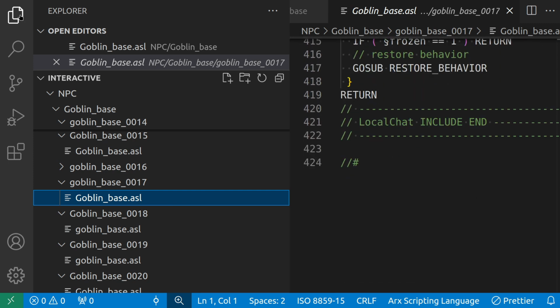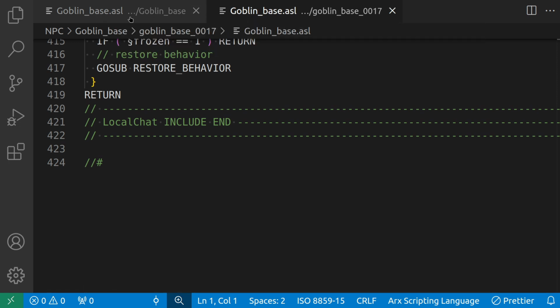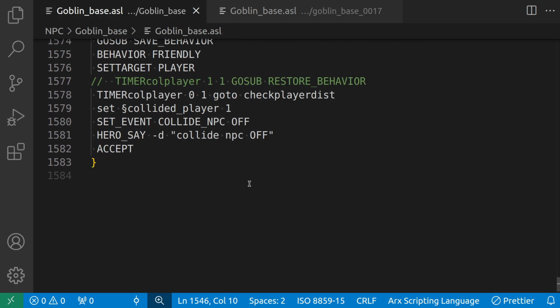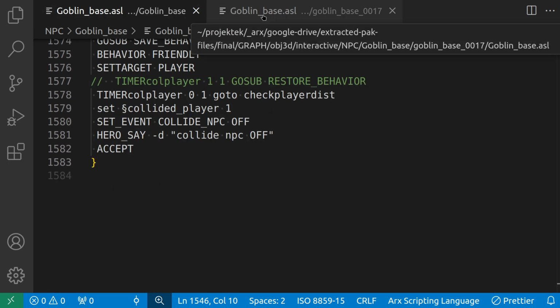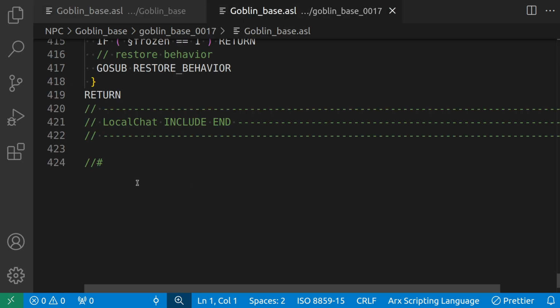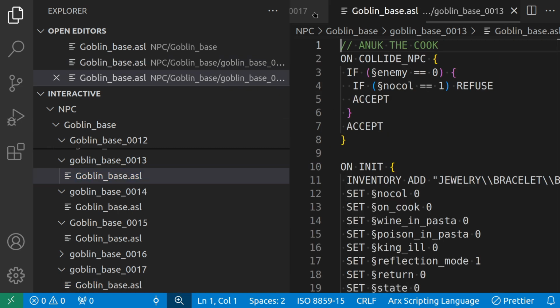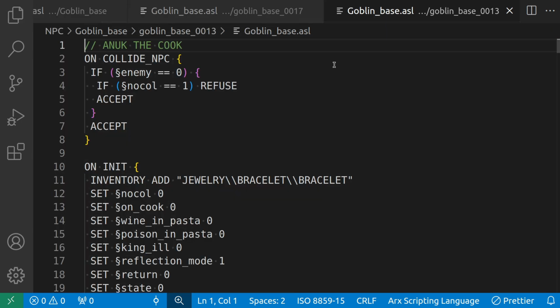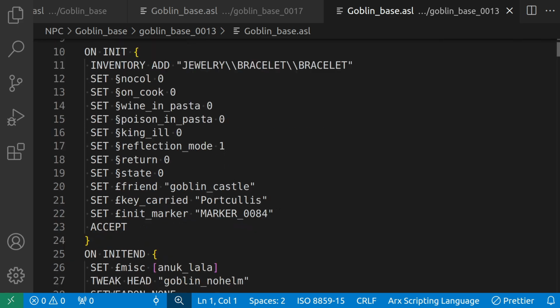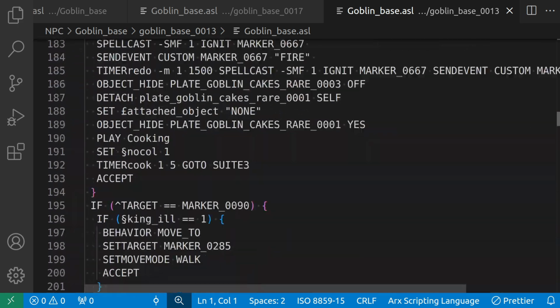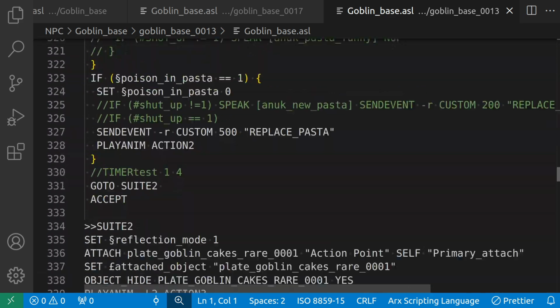On top of this default behavior of goblins that we saw here with 1,500 lines of code, we get another almost 500 with Atok. Let's go to number 13. Anouk the Cook. Oh, I'm fairly sure this will be like a 10-line code addition. Nope. Nope. No.